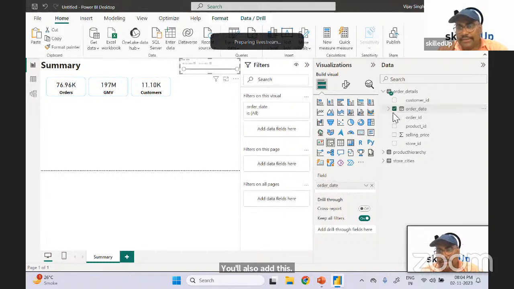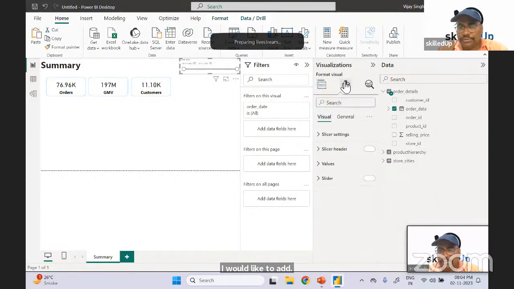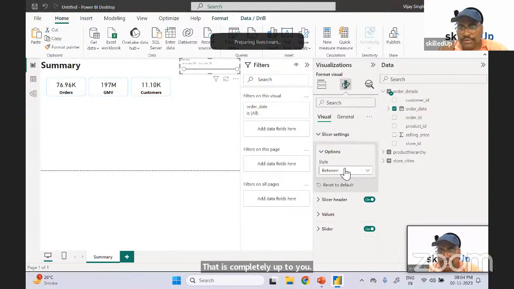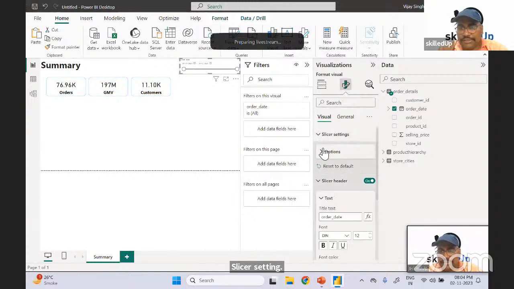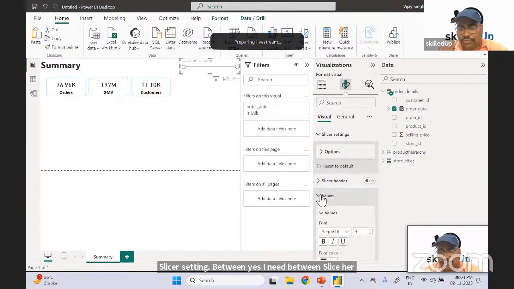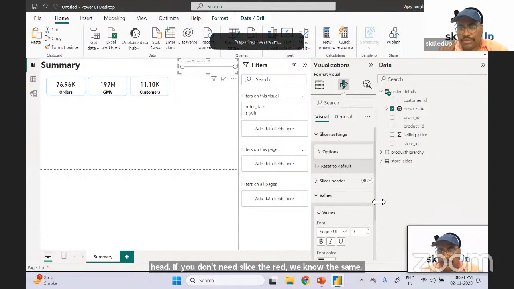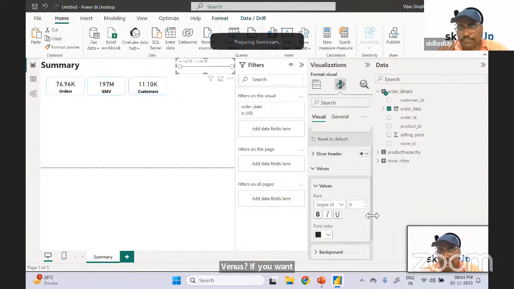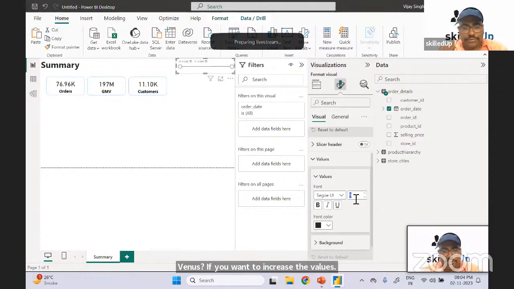I would like to add date here. That is completely up to you. Slicer setting. Between, yes, I need the between slicer header. If you don't need the slicer header, remove it. Values. If you want to increase the values, you can see here, guys. Or if you want 25, see?